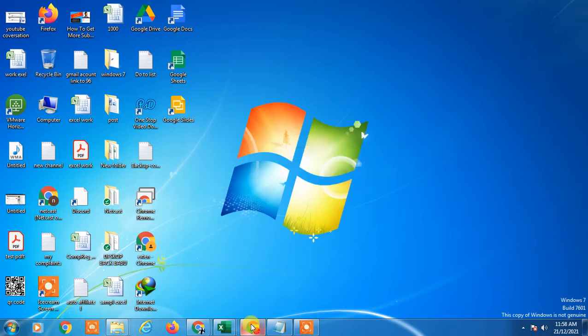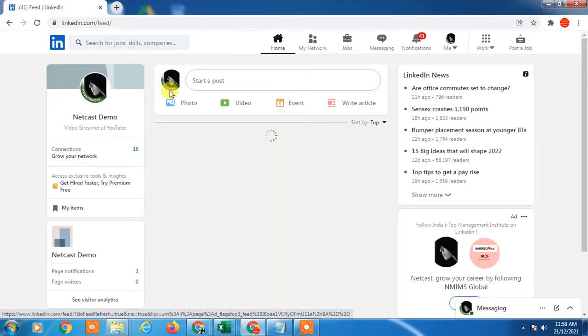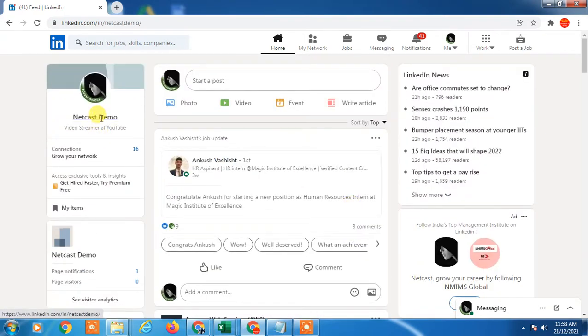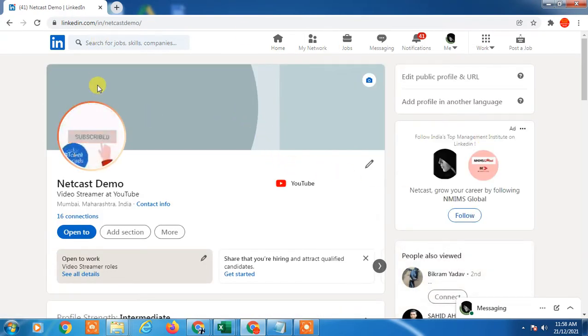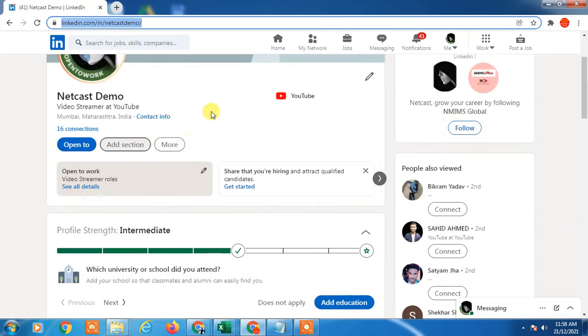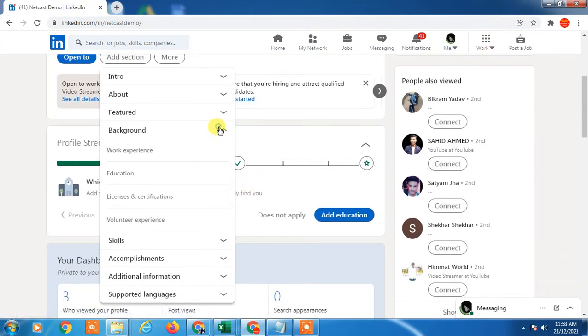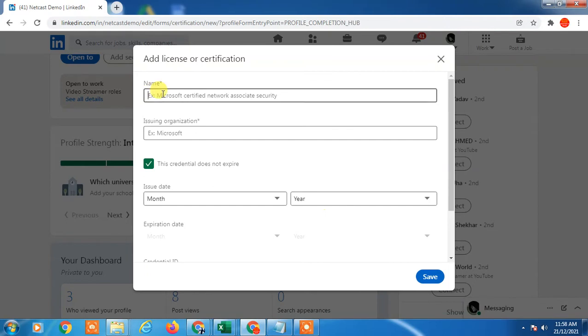So first you have to come to LinkedIn and log in. Now open your profile by clicking on your name, then your profile page will open, and here you have to go to the add section. In the add section, under background, you have to click on licenses and certificates. So first you have to enter your certificate name.